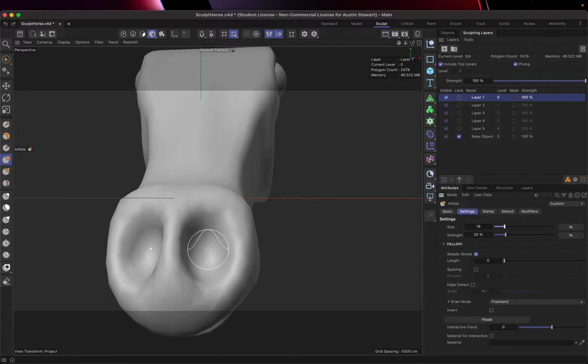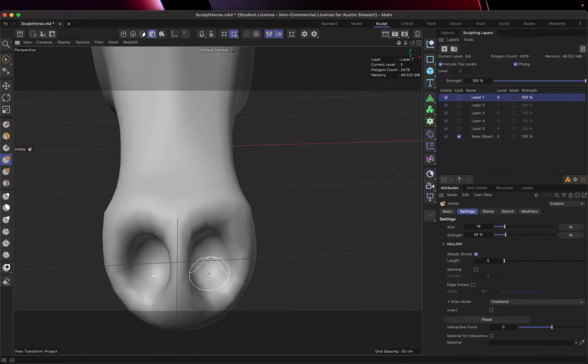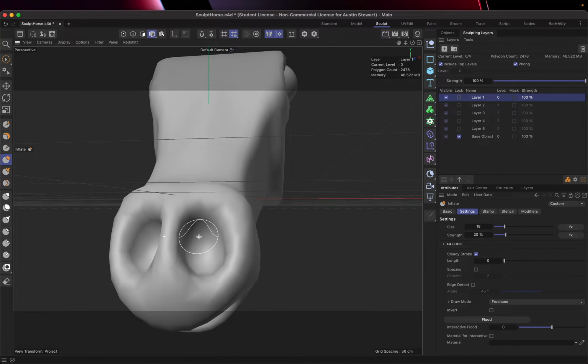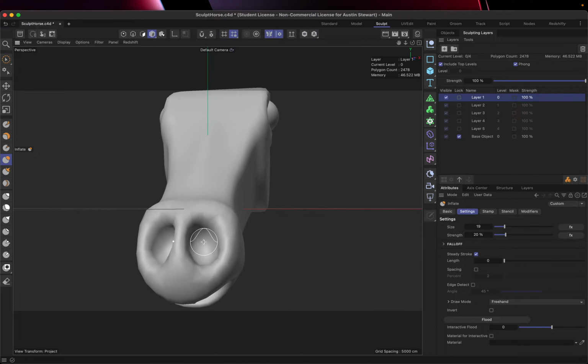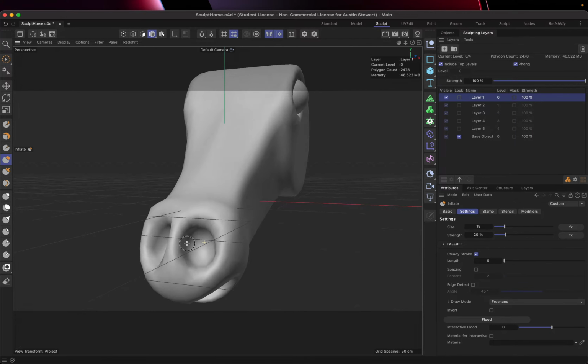That's better. So if I hold Control and click, I can actually do the inverse of that inflation. And so I can make these nostrils more pronounced by pushing the model back a little bit deeper. These tools are really handy. Sculpting is, I think, a lot of fun. I'm not super great at it, but I do think it's a lot of fun.